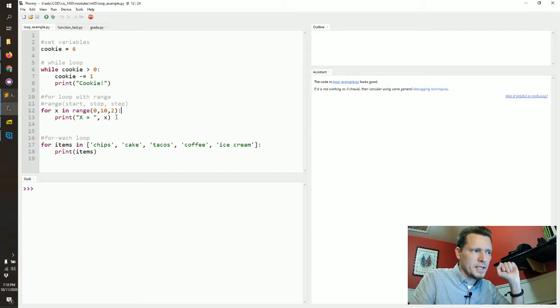So then that's going to print x equals, and it's going to actually show me what x is equal to. So x is going to start at 0 and go up to 9, I think. We'll find out.